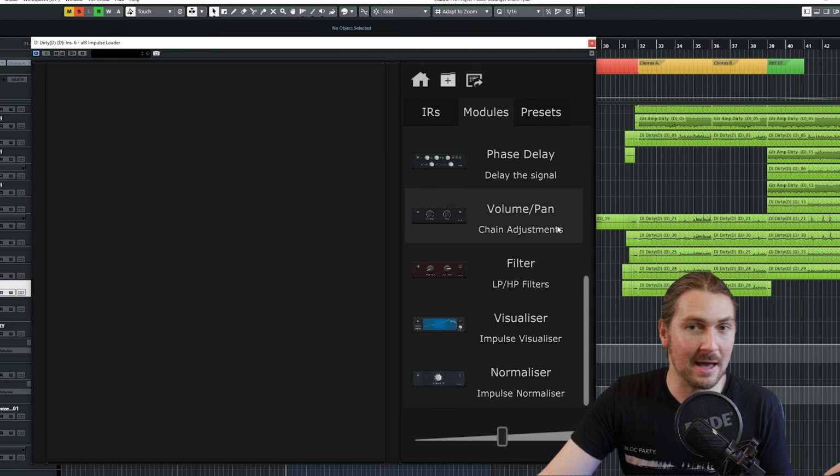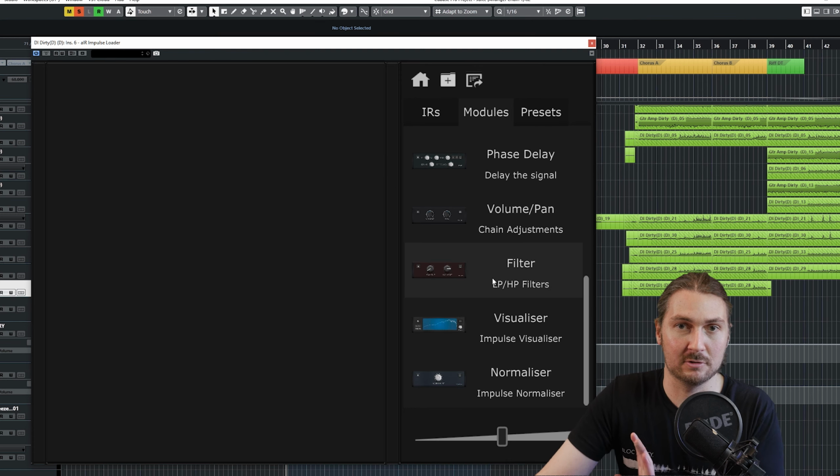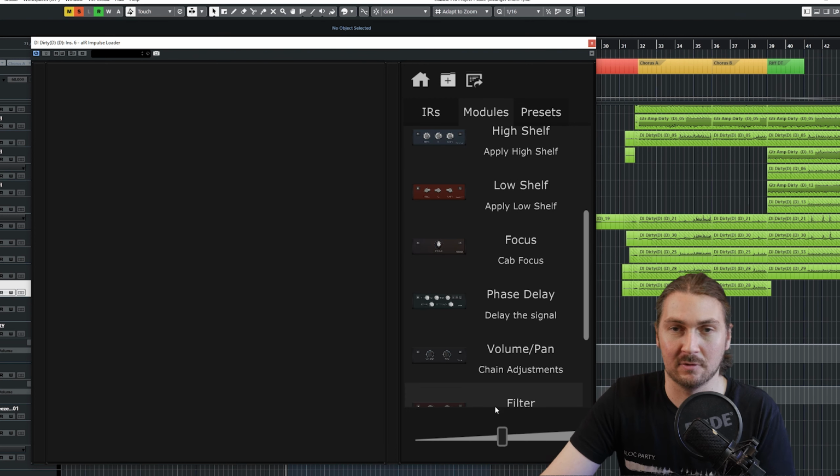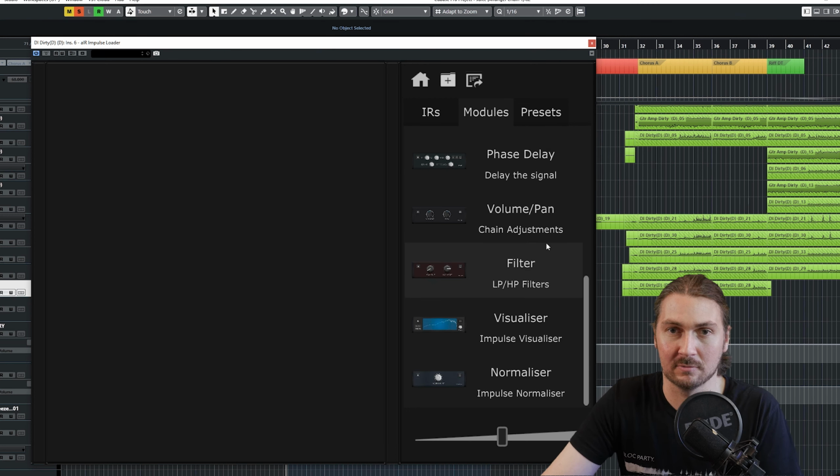You've got a volume and pan, which is great. You've got just a filter with low, high, and high pass, so that's kind of much more basic compared to the shelves.